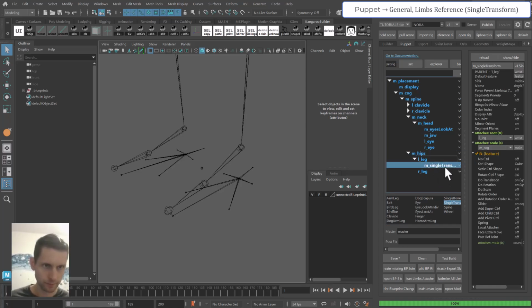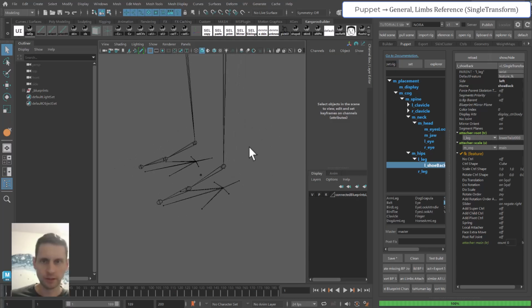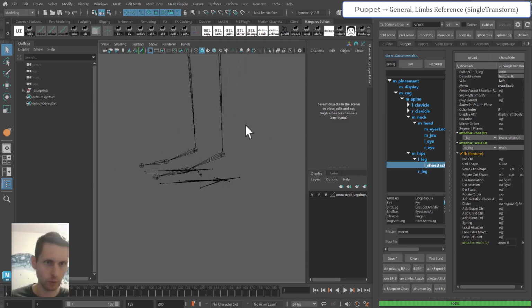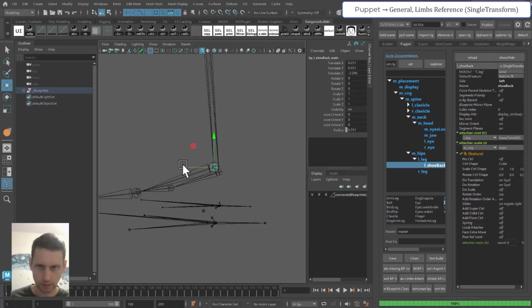Gonna call it left shoe back, and the attacher we set to the lower twist three. So basically, it's following the lower leg. And then on the blueprints, create a missing one.